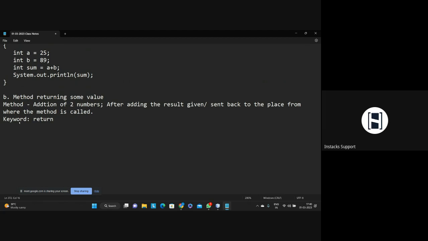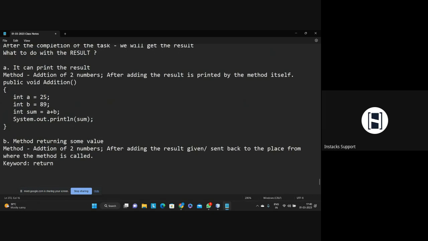It will carry the result. Whatever result you are giving, it will carry the result and it will give it to the place from where you are calling the function. Please understand, return is a keyword which is going to act like a courier or like a delivery. It is going to collect the result from the function and it is going to deliver it to the place from where you are going to call that function. That's it.